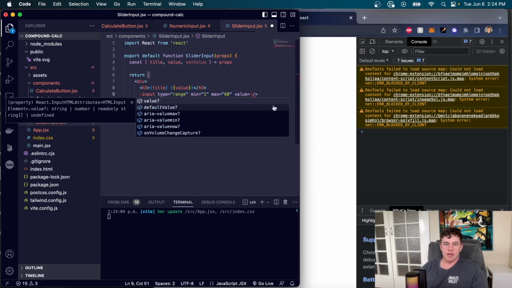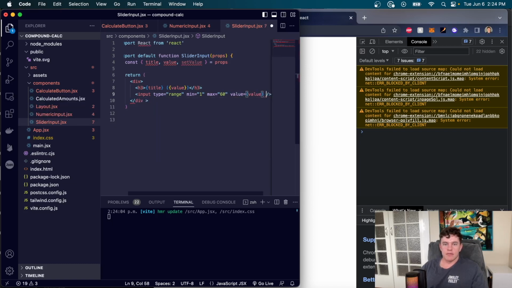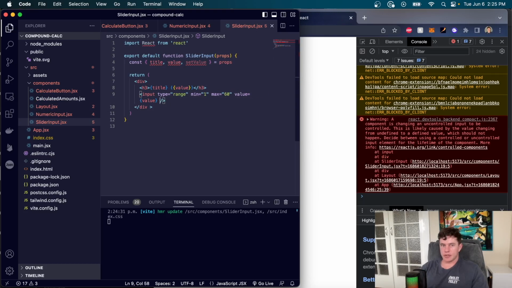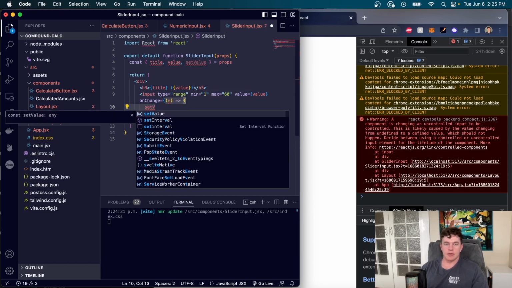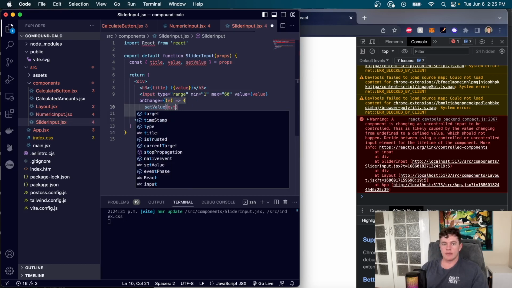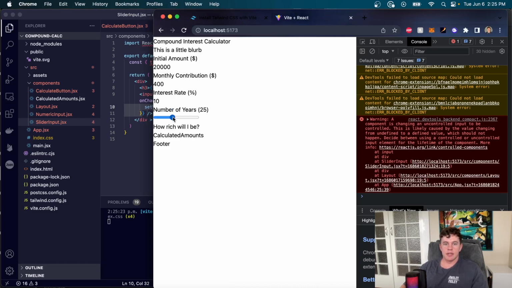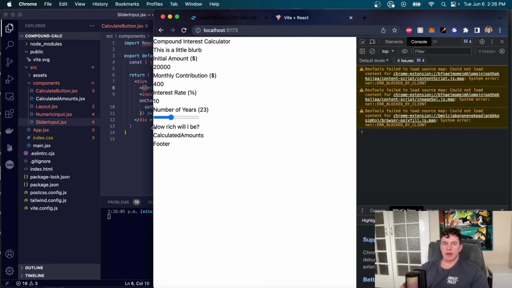So we have to actually say value is equal to value. And now we also have to assign the on change, take the event, and just as we had before, return set value is equal to e.target.value. So that's going to access the value amount within that slider. So now we can see our slider actually takes the right amount. So this is working all nice and well.